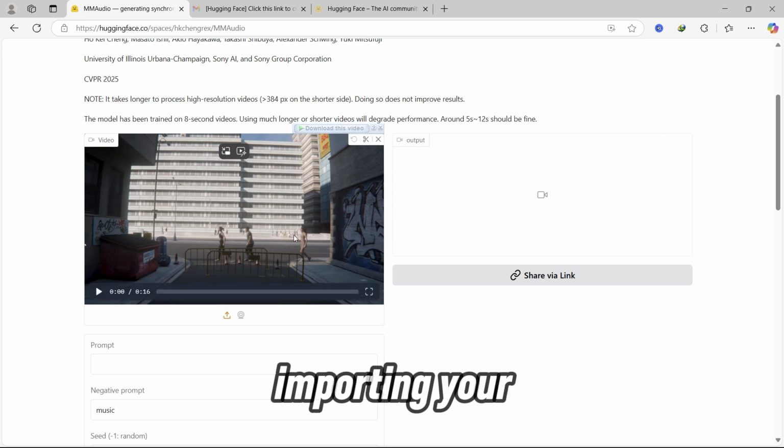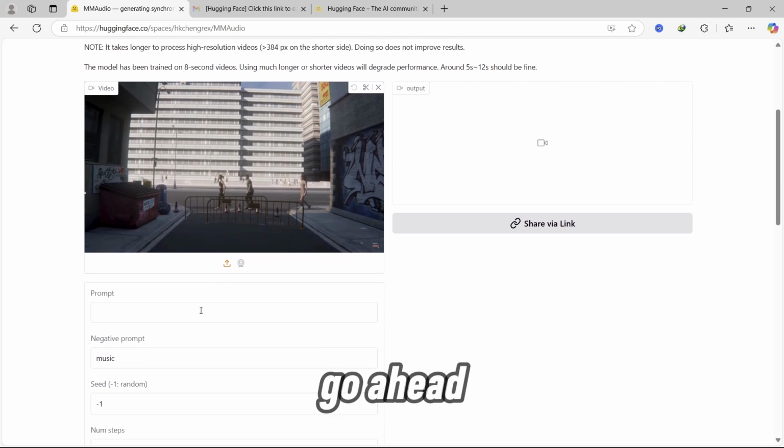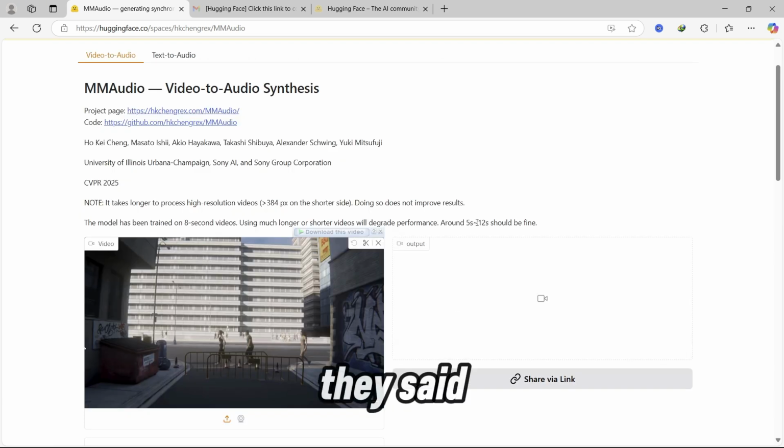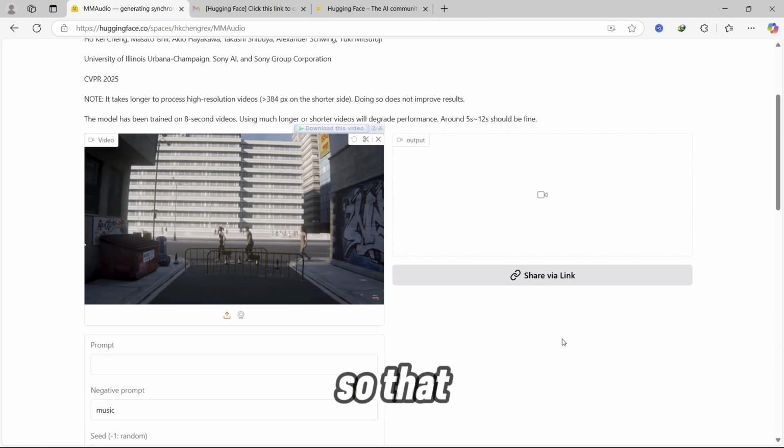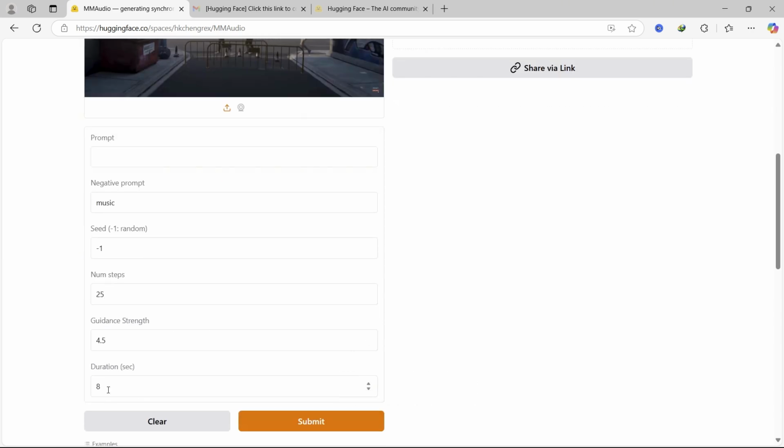After importing your video, you can go ahead and type in a prompt. And you can see here, they said around 5 to 12-second videos would be fine. It was trained on 8 second videos. So let's change this to 12 seconds.